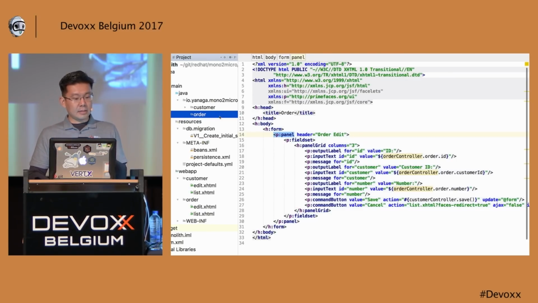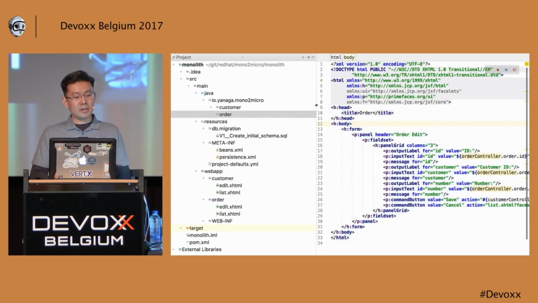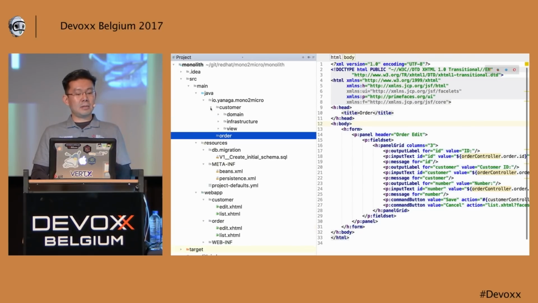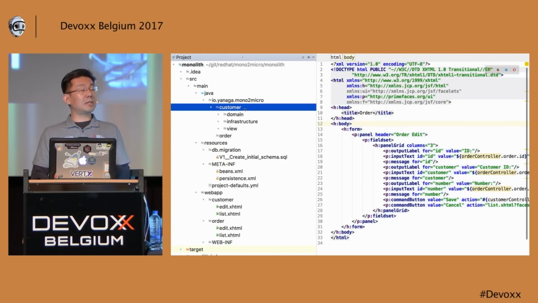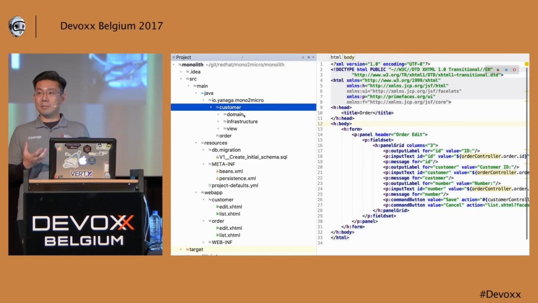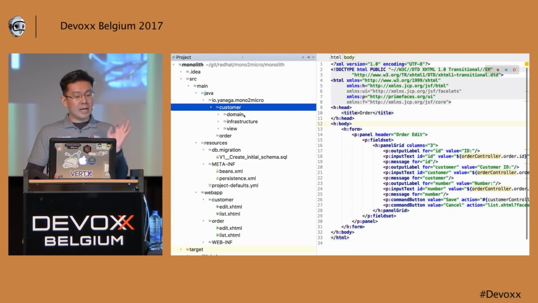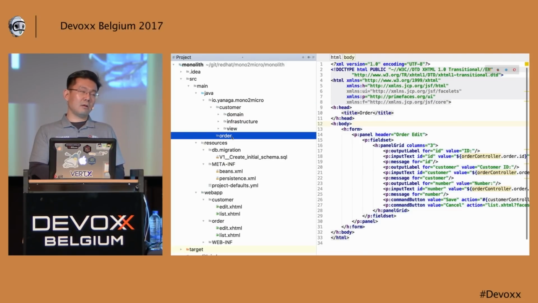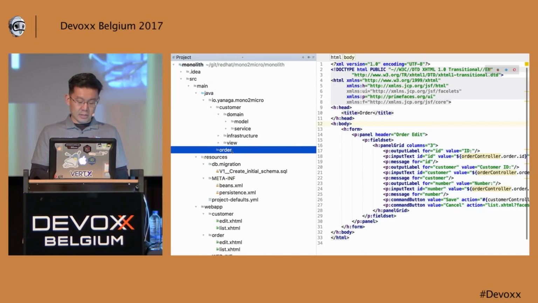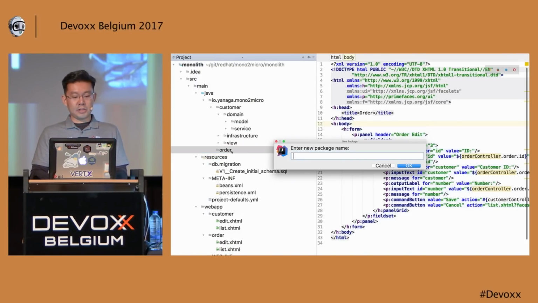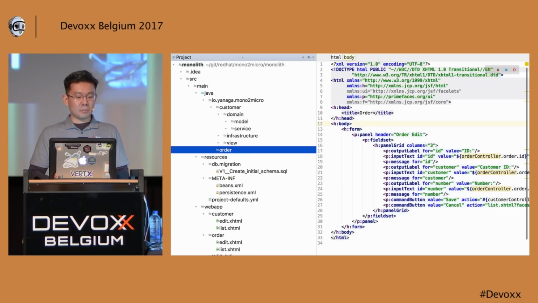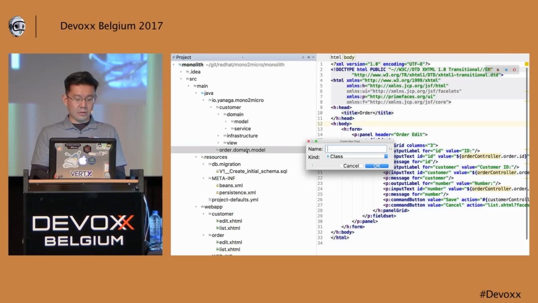So here I just organized the packages this way. In the previous domain model that I have, I created a customer package, and within that I have all of the classes about my bounded context. I'm going to create another bounded context called order, and within that I'm going to create the same package structure. So I'm going to create a package called domain.model, and in this package I'm going to create what I call my order class.